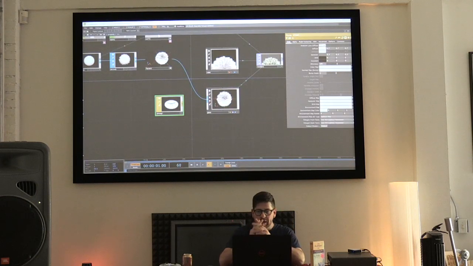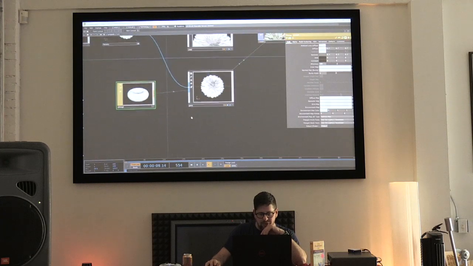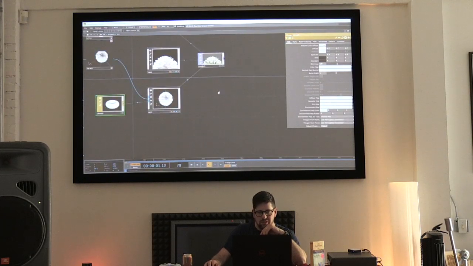But that's less flashy, that's not as fun. So I'm going to drag this on here and make the parameter material.